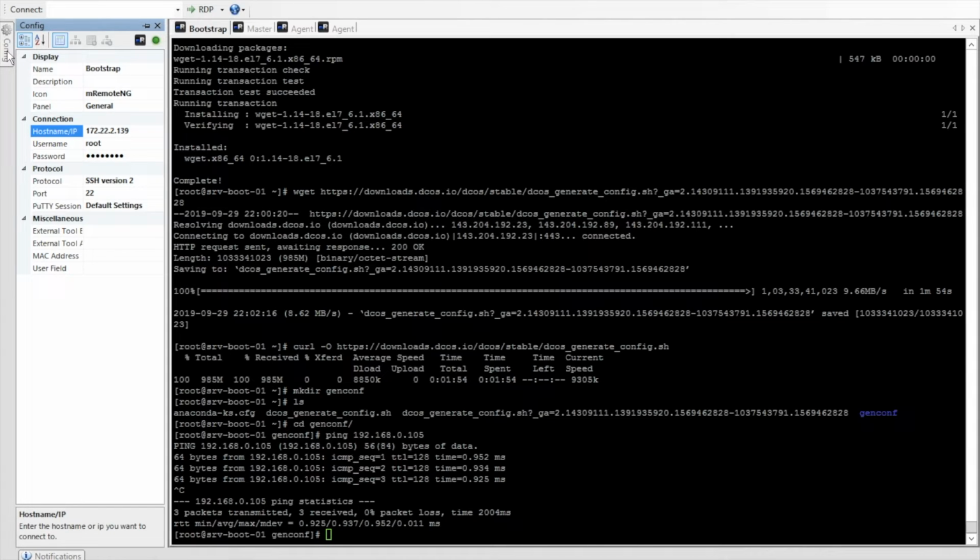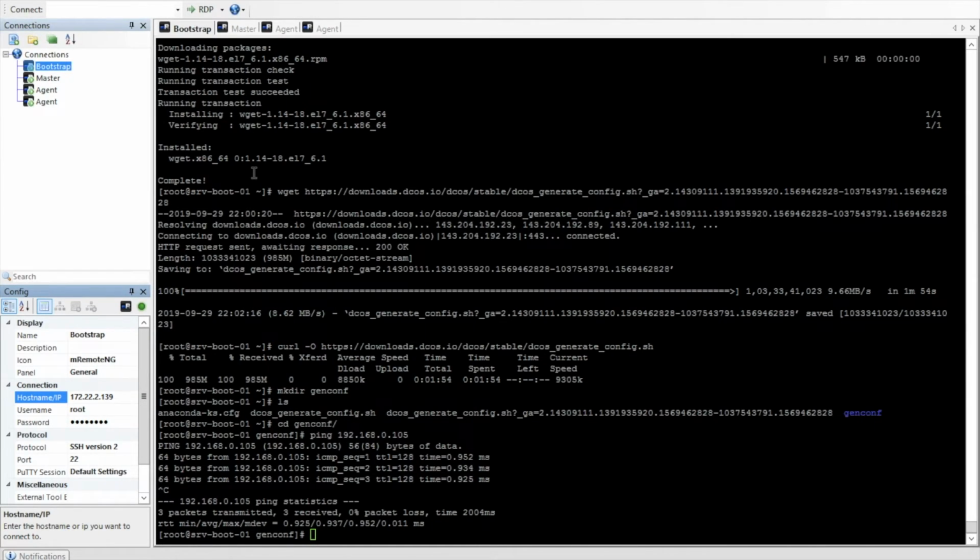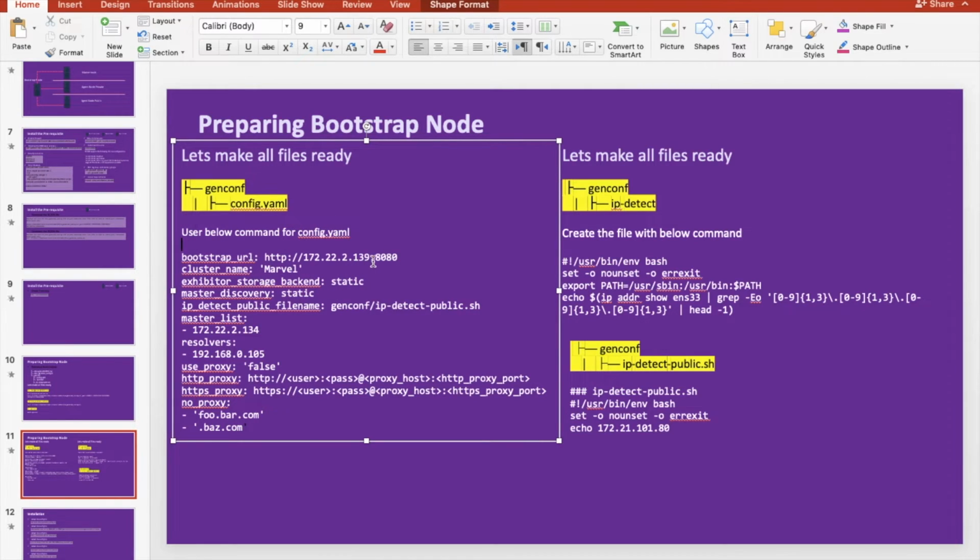2.139. 2.139, port 8080. False, I'm not having any proxy, so I'm not using it. So let's run down my bootstrap URL server, whatever cluster name you want to give it, executor, storage backend static, master discovery static, IP detect file, which is here my public one, master list, which is my master server IP. I have given that, my resolver and the proxy information.